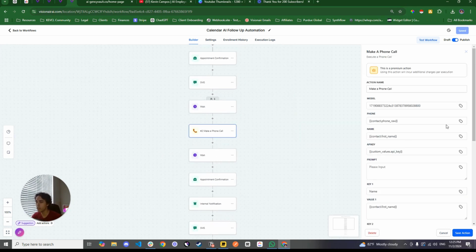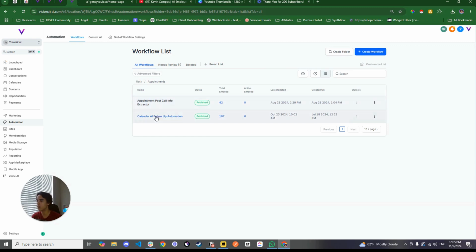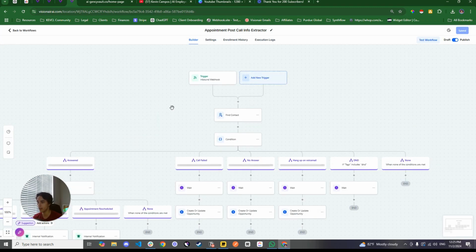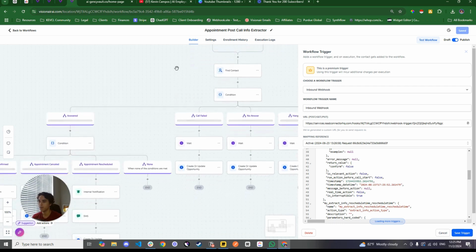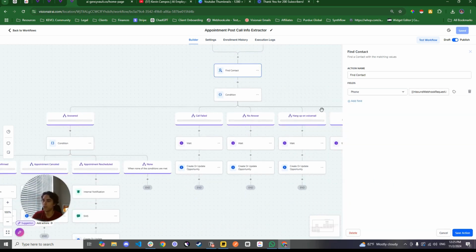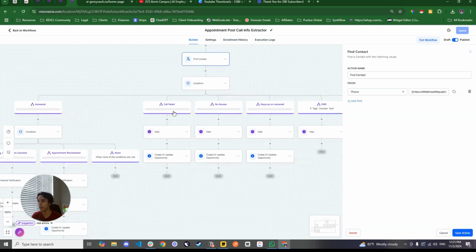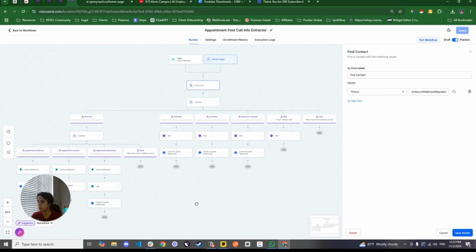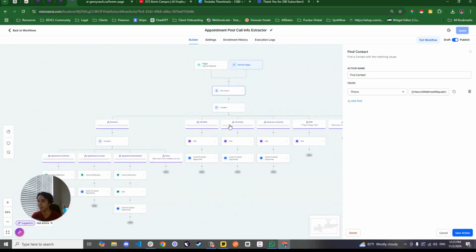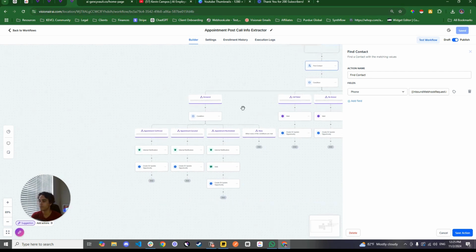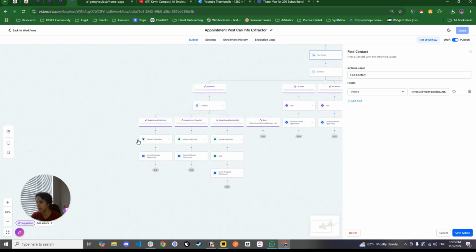So what happens with this call information? Once we call them, what happens? That call information is going to be gathered with an inbound webhook once again, right here, which would then go ahead and find their contact information and gather the same exact thing as I mentioned before. Whether they hung up on voicemail, they didn't answer, the call failed, they had do not disturb on, or if they answered.